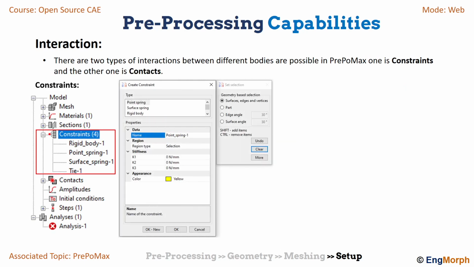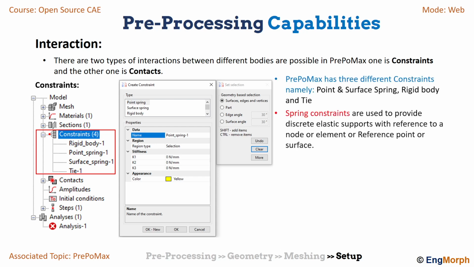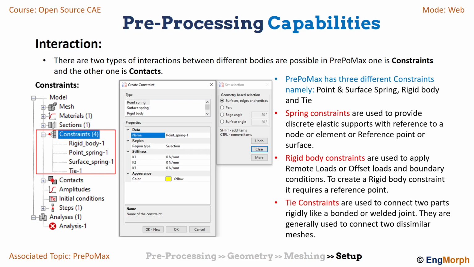Next, we will see what interaction is. Two types of interactions between different bodies are possible in PrePoMax. They are constraints and contacts. PrePoMax has 3 different constraints, namely point and surface springs, rigid body, and tie constraint.